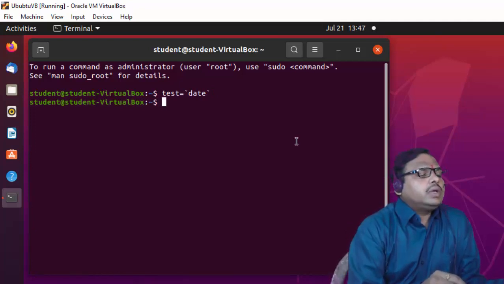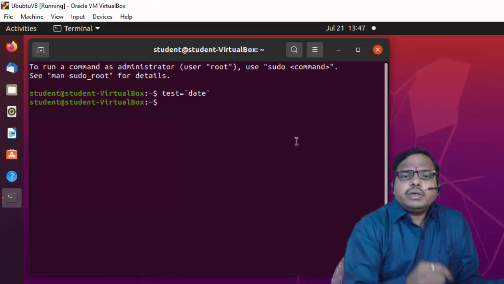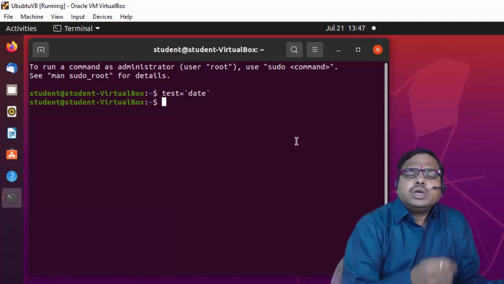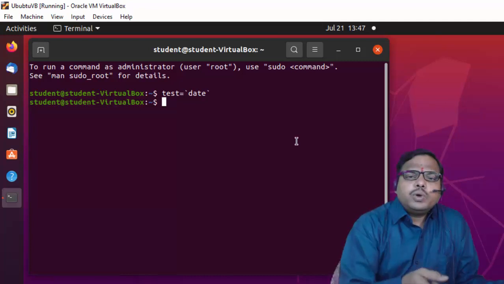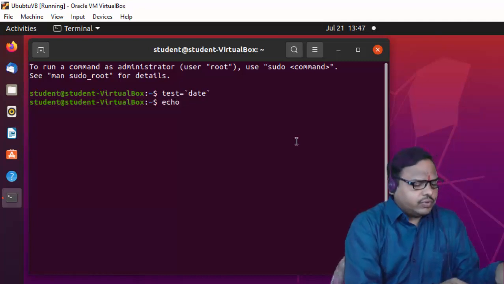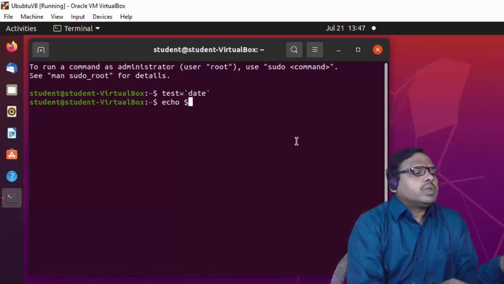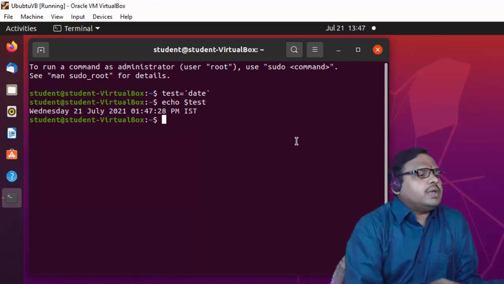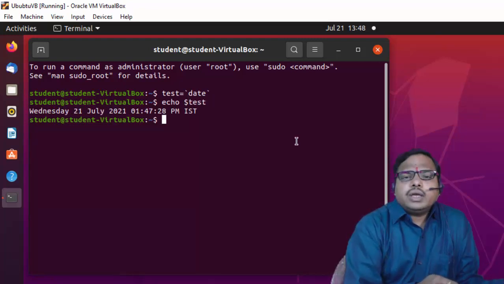Whenever we use the date command in the backtick, the date command will get executed but the output will not be shown on the screen, on the display. The output will get stored in the variable and we can use that variable further. Now we will display the value of this variable. We'll use echo $test, and this displays the output of the date command. This is how the backtick is used.